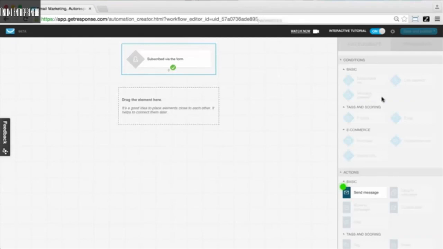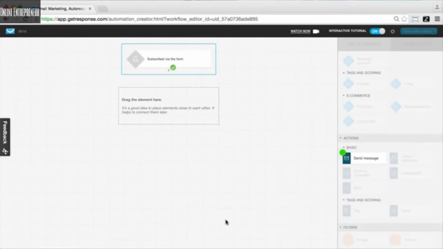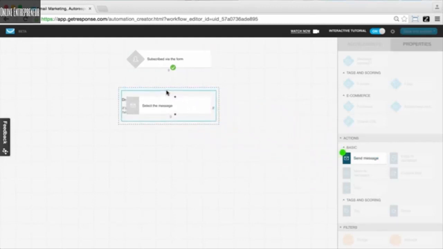Again, you can see these things grayed out simply because we're going through the interactive tutorial together. However, we see that we've got this one enabled because we're going to utilize the send message action. Again, this is our workspace where we build our workflow, and we build it using all the different elements, which are made up of conditions, actions, and filters here at the bottom. So I'm going to simply drag and drop. That's how you're going to do everything here. I'm going to drag and drop the send message action into the workspace here.